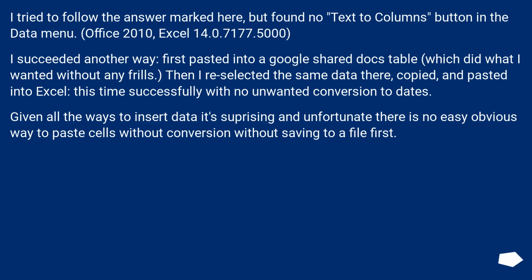First pasted into a Google Shared Docs table, which did what I wanted without any frills. Then I reselected the same data there, copied, and pasted into Excel, this time successfully with no unwanted conversion to dates. Given all the ways to insert data, it's surprising and unfortunate there is no easy obvious way to paste cells without conversion without saving to a file first.